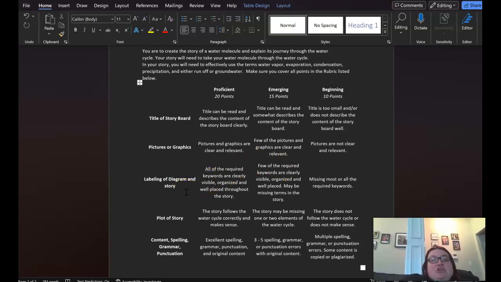You must label your labeling of the diagram or story. So the pictures, you can have labels in them, but also the stories. This is all of the required keywords are clearly visible, organized, and well placed throughout the story. That means all of them are included in your story, going down to missing most of them. If you would like, emerging means a few of the required keywords are clearly visible. Plot of the story. Does your plot of the story make sense with the water cycle? Yes or no, it does not.